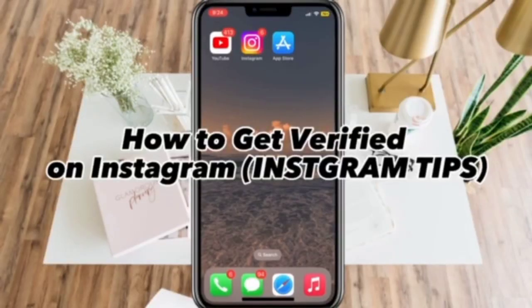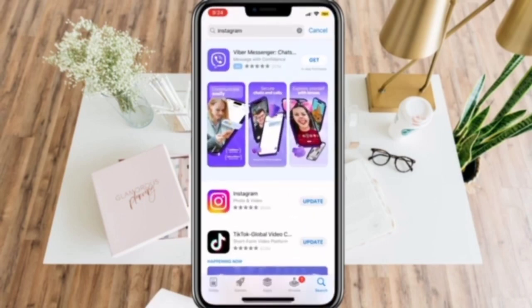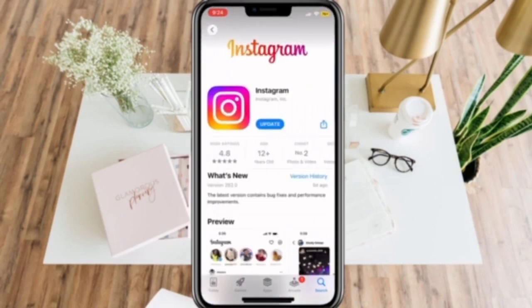How to get verified on Instagram. First, you have to make sure that your Instagram is up to date. If it's not, just simply update it.